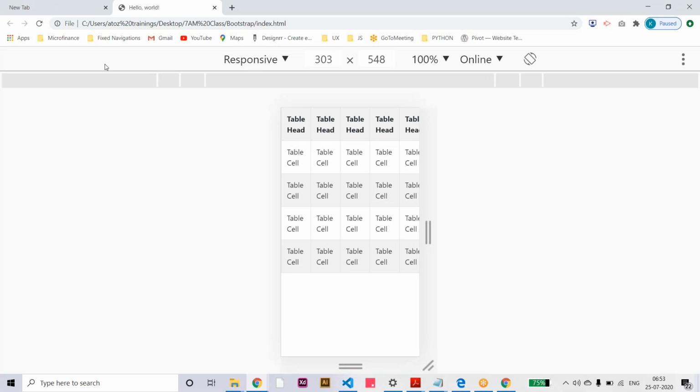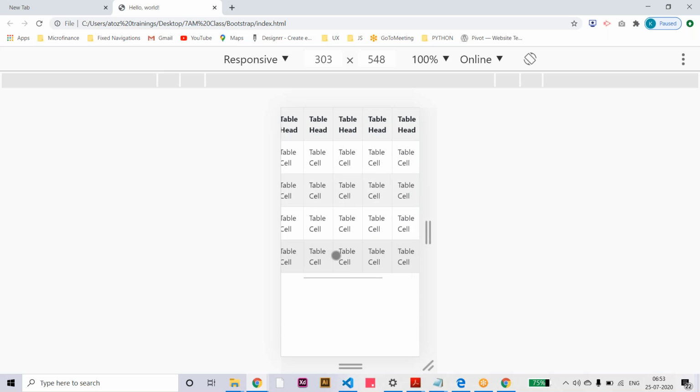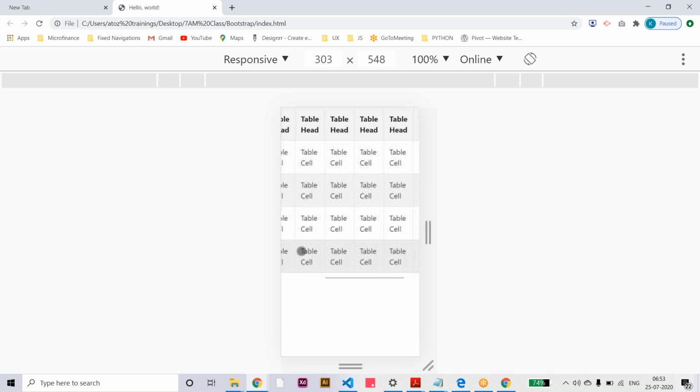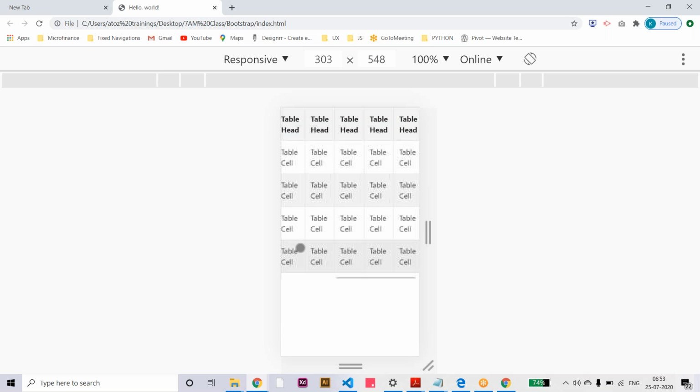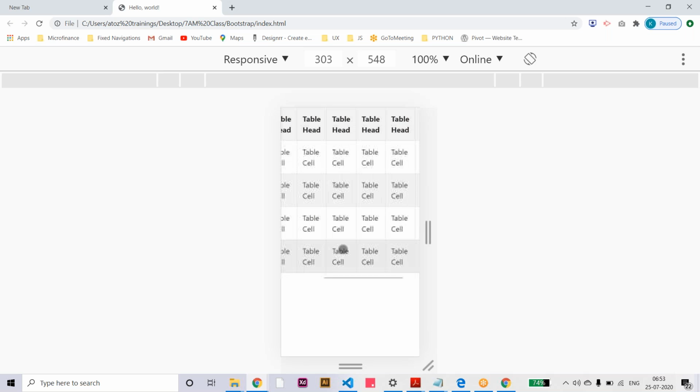Now we have the table scroller, not page scroll. Okay, now we can scroll the table. We can read the other content which is hidden. Okay, so that is table responsive.